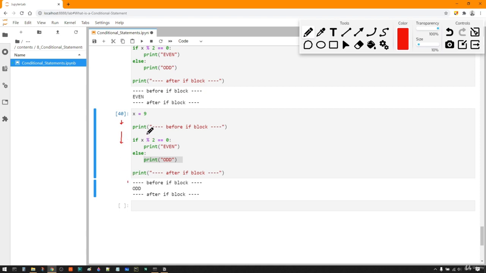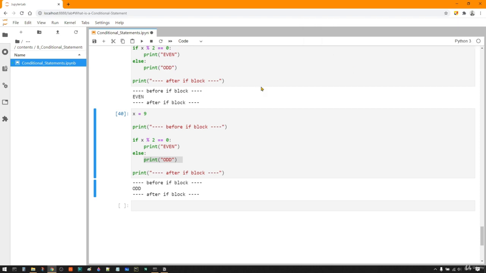Then it will check if x is divisible by 2. No, it's false because 9 is not divisible by 2. It will come into else statement. Okay, and it will print odd, as you see here. Then it will move down and execute this code. So you will see odd on the screen. Okay, so that's great.